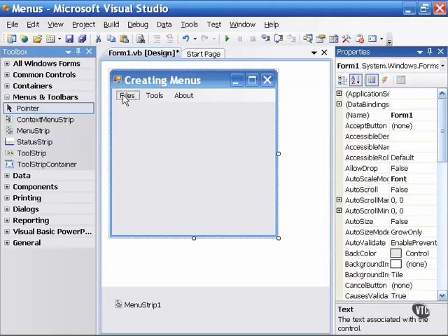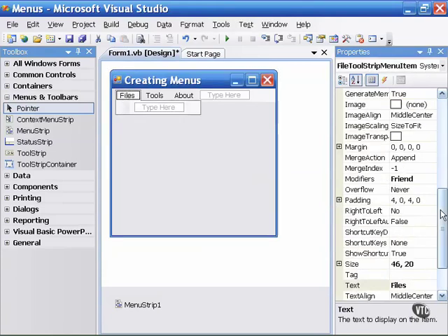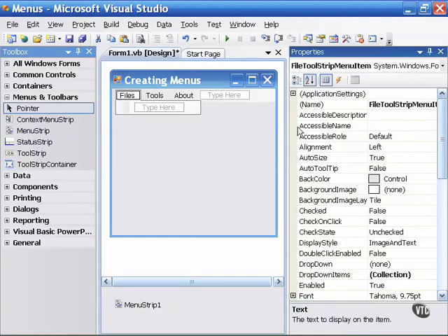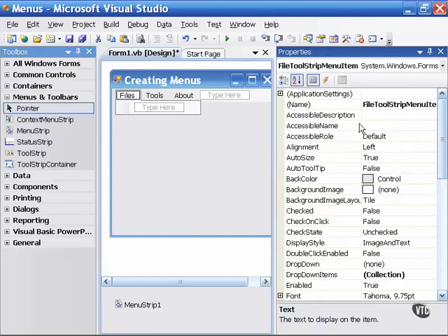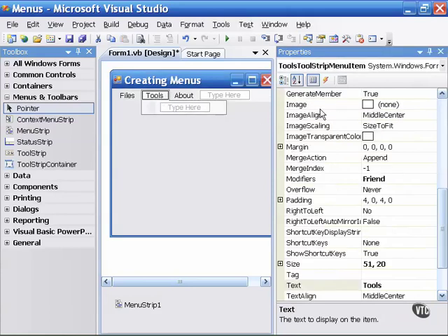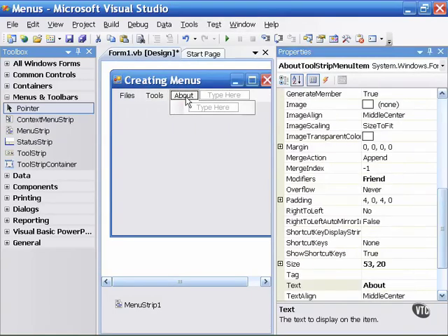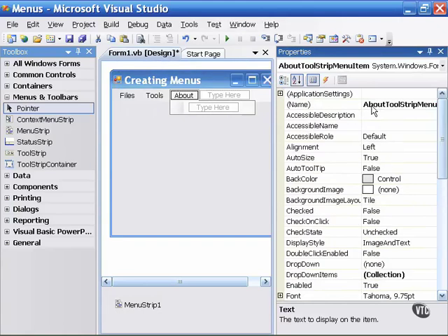Also, as mentioned in previous movies, there is a default name that's given to every item, and if I expand the properties window out, you will see that the default name given to this first menu item is called File Tool Strip Menu Item. So that's a very descriptive name for this control. Tools, the name of it is called Tool Strip Menu Item, because Tool Strip is the default name. And then About is About Tool Strip Menu Item.